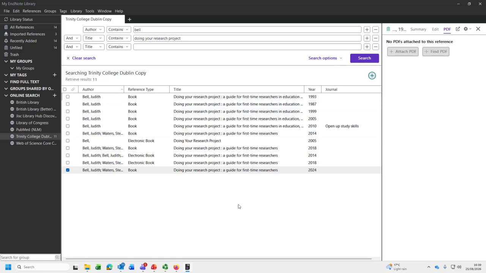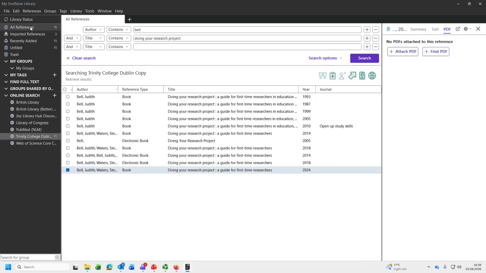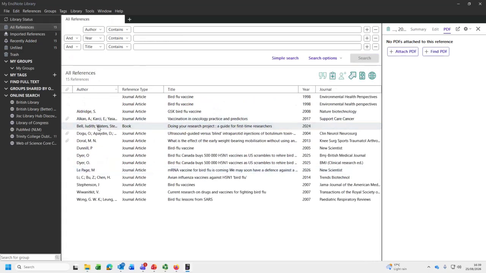Okay, so this isn't actually my library, this is just the result list from a search. To add a result from this search to my library, I just select the reference and click on this option here, this circle with a plus. So quite quickly do it, and if I go to all references, you see that Bell is now there.